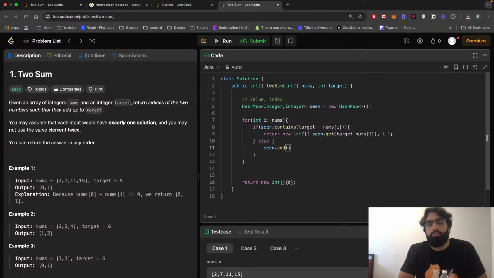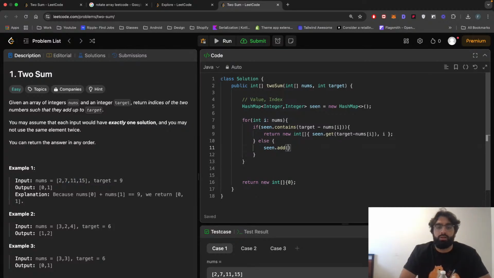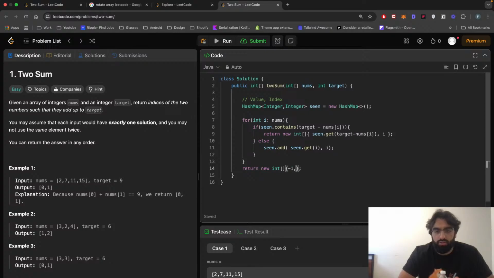And we don't have to worry about wanting the two lowest, because it's exactly one solution. So there's not going to be something like 2, 2, 7, because that means there wouldn't be one solution. Yeah. Seen.put. Return your int array of -1, -1. So that means we haven't found anything.